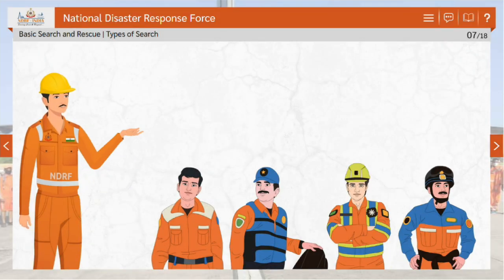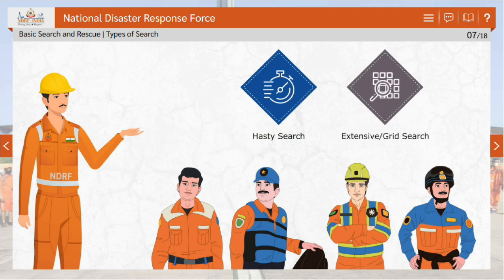There are two types of search operations. They are hasty search and extensive or grid search. Click on each type to know more.